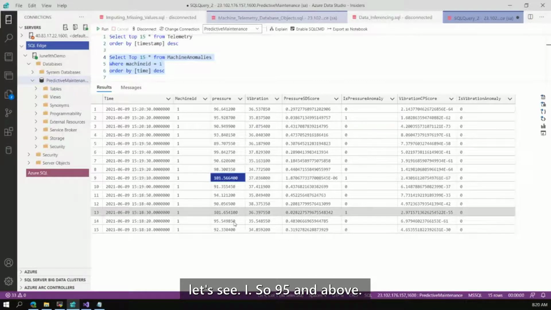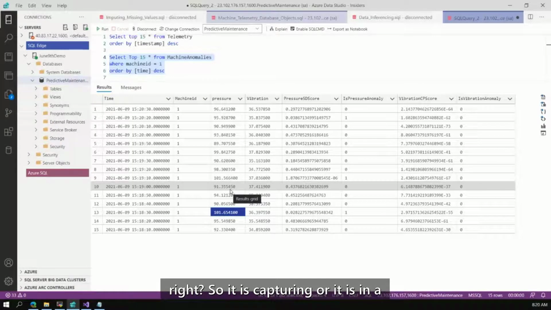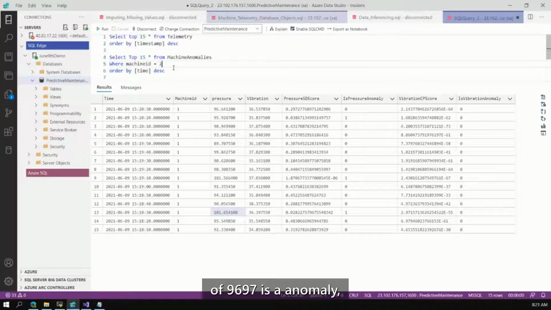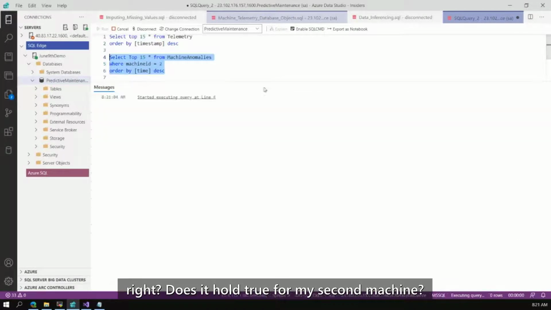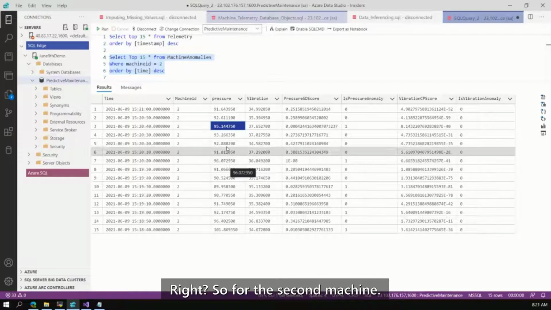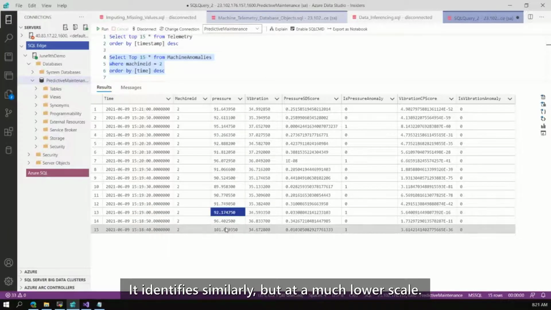So 95 and above, close to 96, rather 100, and then 101 again. Right? So it is capturing, or in a way detecting, that a higher pressure in the order of 96, 97 is an anomaly. Does it hold true for my second machine also? We don't know. Let's see. For the second machine, it identifies similarly, but at a much lower scale.